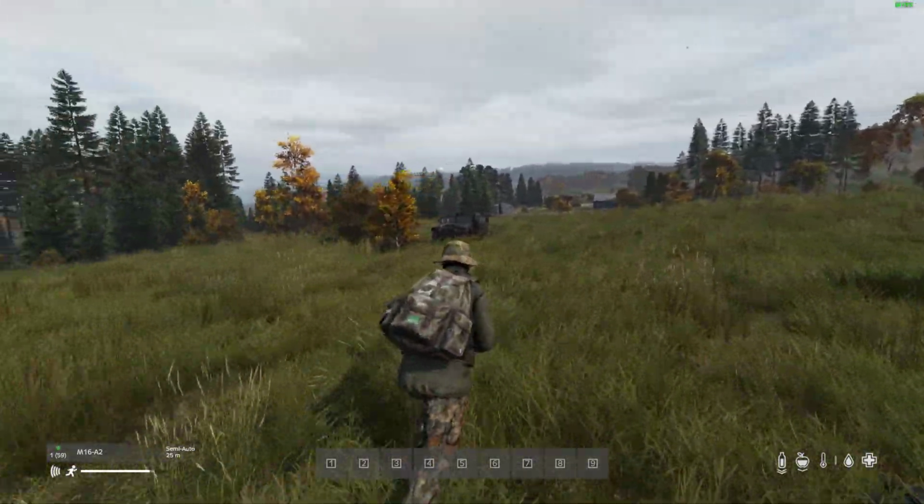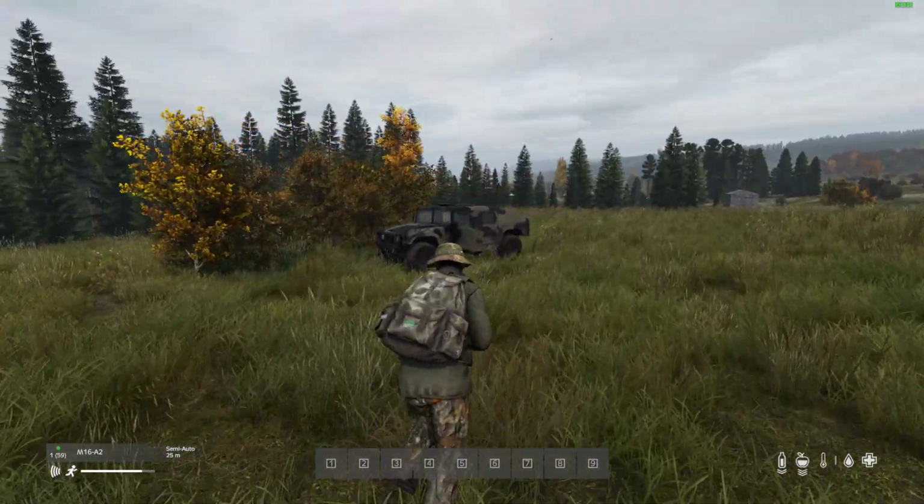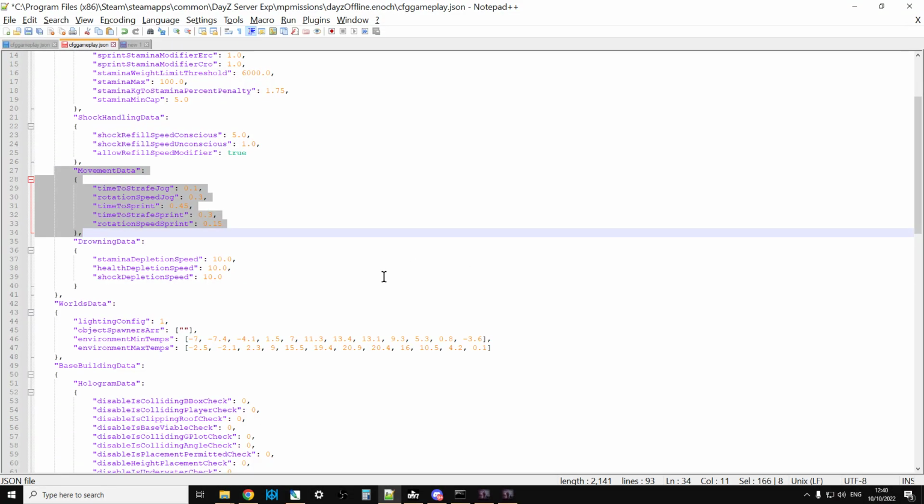So how do you do this? Now, this is for PC, PlayStation and Xbox. It's very easy. All the data is included in your cfggameplay.json, so you must have that activated in your server dz.config or on your server settings. And there is a new section called movement data, which is here.